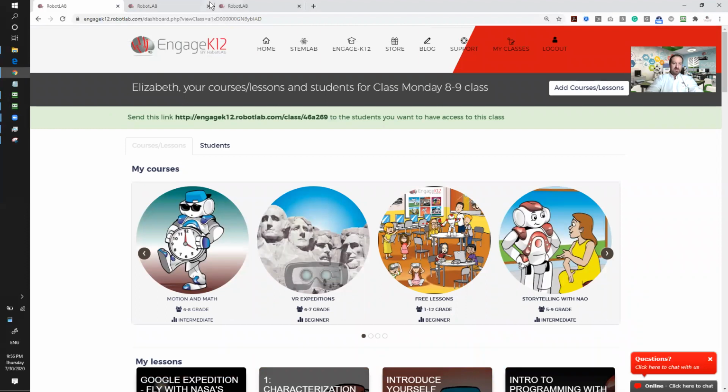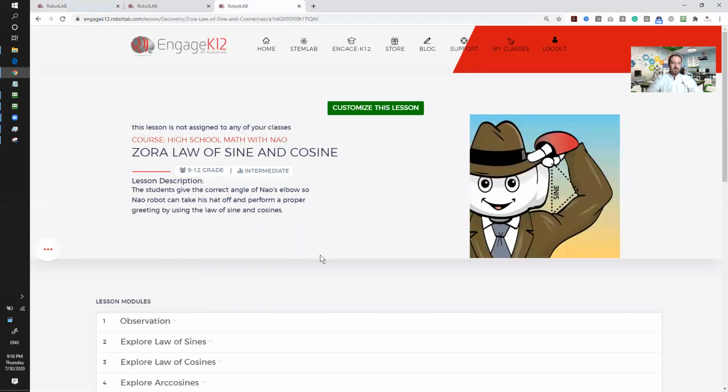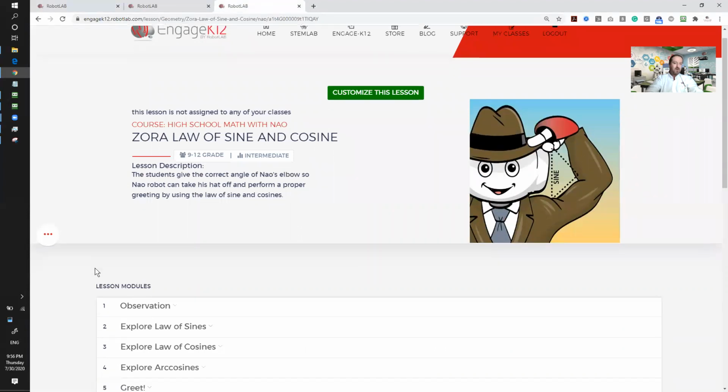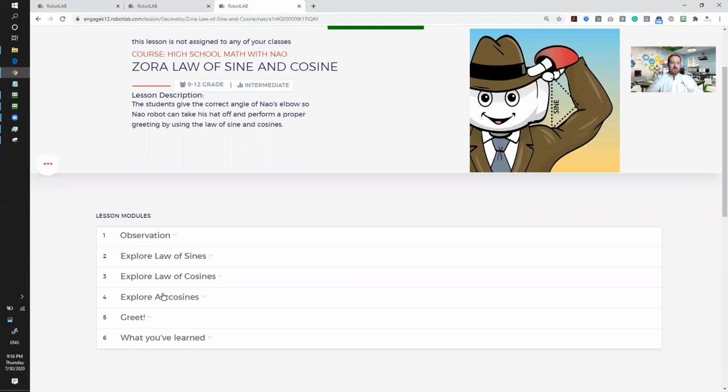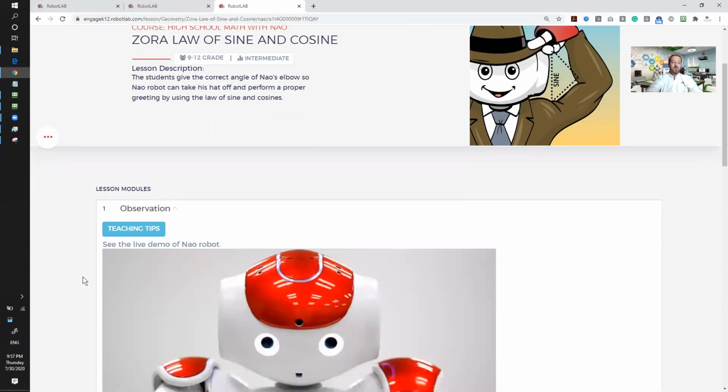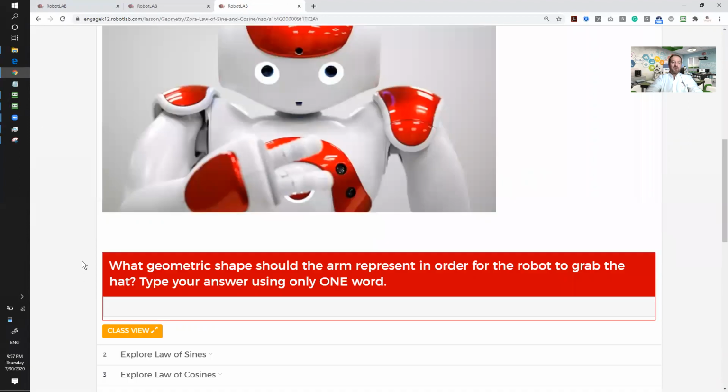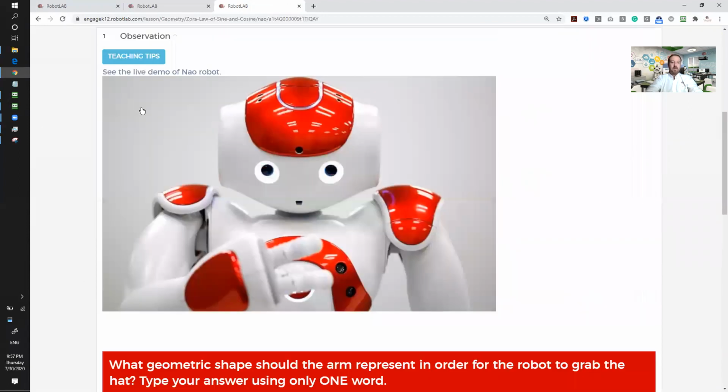Now, when we're talking about lessons, what are we talking about? I want to show you a couple of examples of how lessons work and what we're doing with the robots in these lessons. Every lesson has several steps, and we start all the steps by using the natural curiosity. In this lesson, we want the students to master the law of sine and cosine. So we start with observation. We want them to understand why do we even need that, and where does it come into play? And as an educator, you always get teaching tips for each one of them.